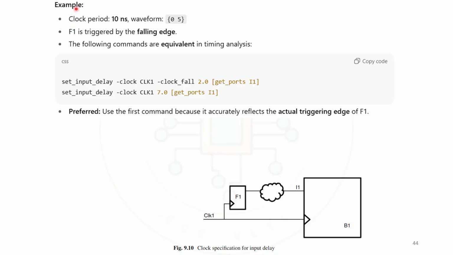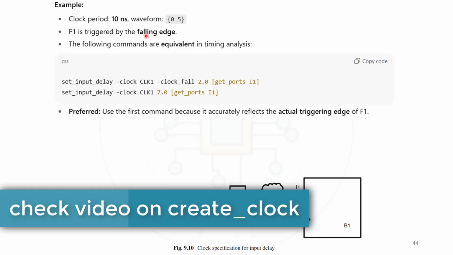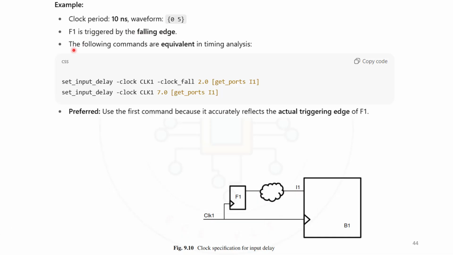So let us try to understand it by means of an example. Clock period is 10 nanoseconds and waveform is 0 and 5. Here 0 is rising, 5 is falling. F1 is triggered by the falling edge. As it is falling edge, you have to use a switch called hyphen clock fall. So the following commands are equivalent in timing analysis. You can see here set input delay hyphen clock name. So this is the clock and the name given to it is CLK1. And if it is negative edge, then use a switch called hyphen clock fall, and this is the amount of delay which is 2 nanoseconds, and we are applying it to the get ports I1.